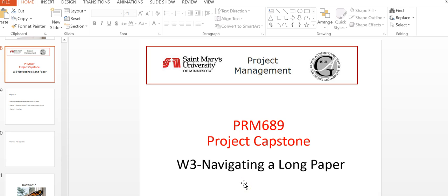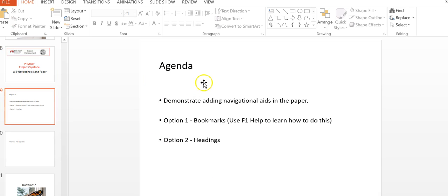I would like to talk to you today about navigating a long paper, what some of your alternatives are. So our agenda today is to demonstrate adding navigational aids in the paper. One way to do that is with bookmarks, and I'll show you how to use F1 help to learn how to do this. And the other option is using headings, and that's the one that we're going to be discussing in great depth.